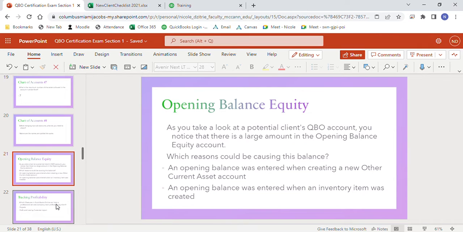By default, it would go into your opening balance equity account. I know a couple of students that have made that mistake.